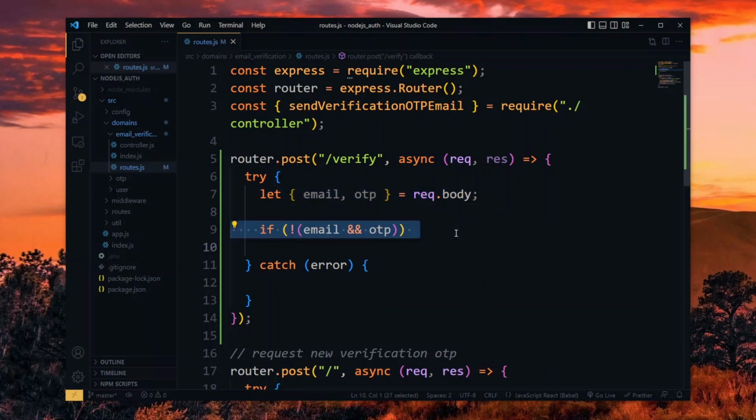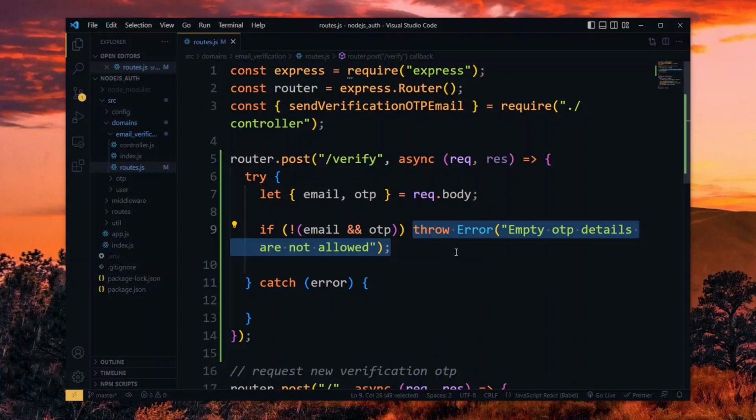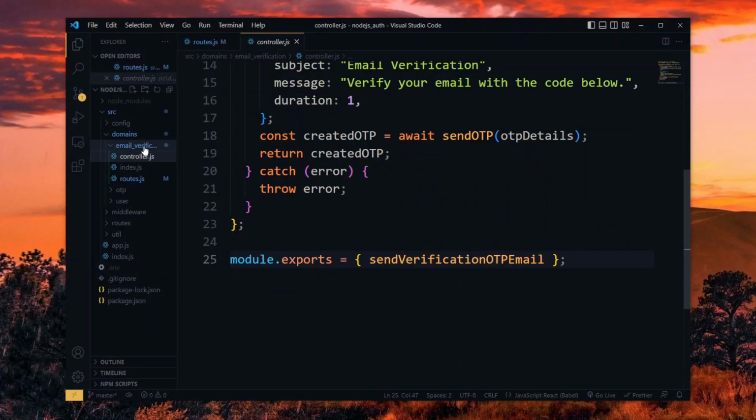We then check if any of them are empty. If that's true, we throw an error with an appropriate message. Once they are not empty, we proceed to verify. For this, we create another function in the controller file.